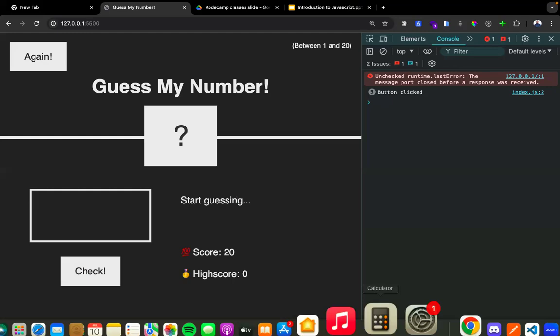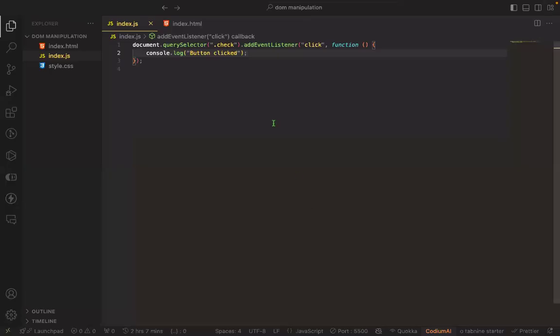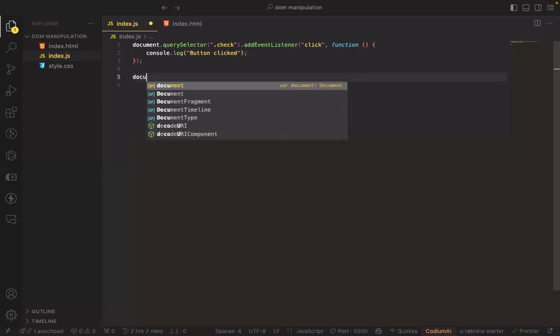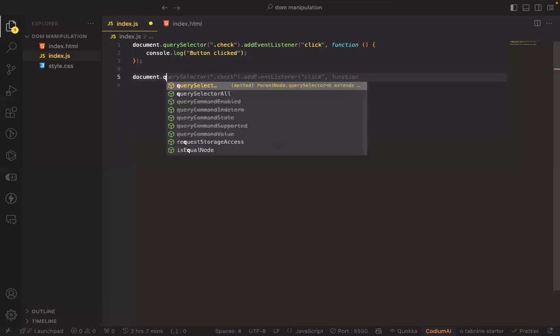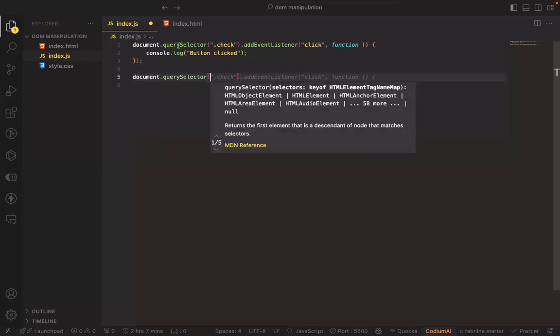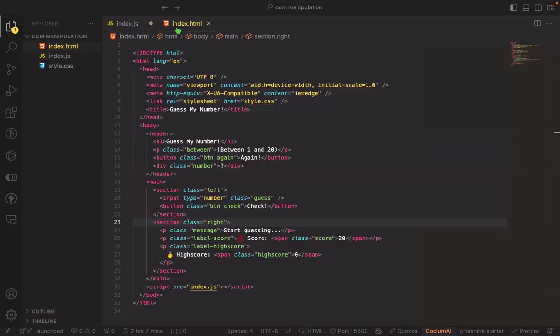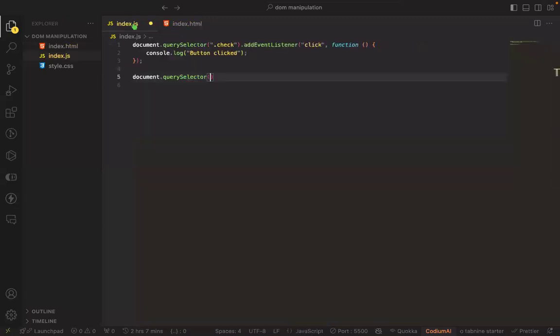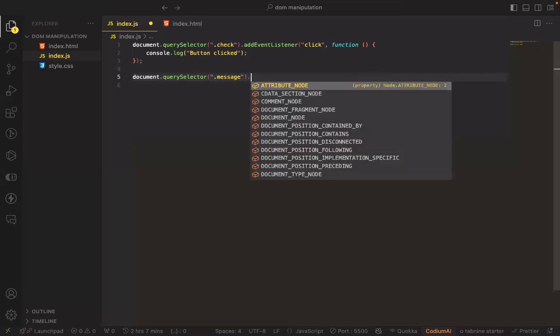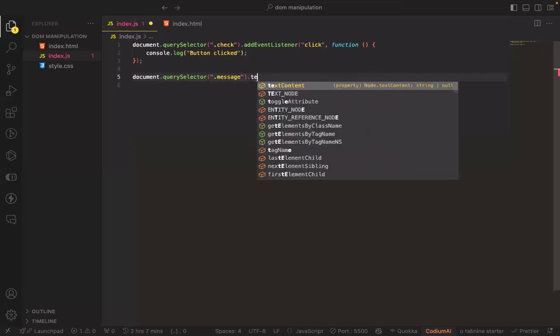This is how we do it. There's something called textContent in JavaScript. We do it the same way: document.querySelector, and what is the class name for that "Start guessing"? It is message. Same way, dot message. And what's the next thing we want to do? You want to read the text content. Dot, there's something called textContent in JavaScript.